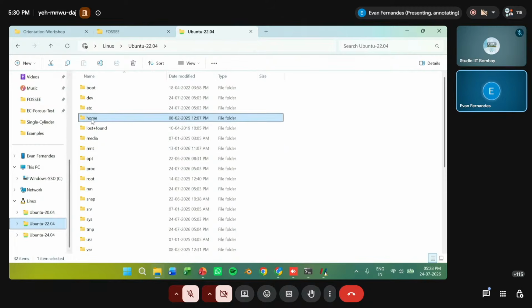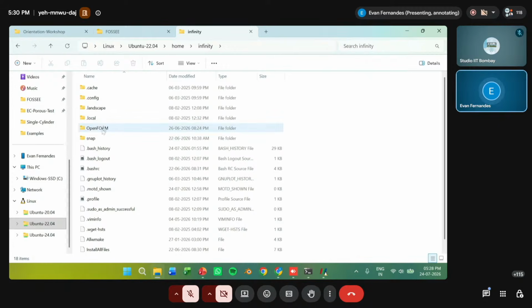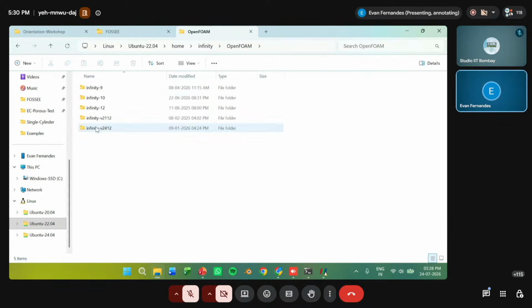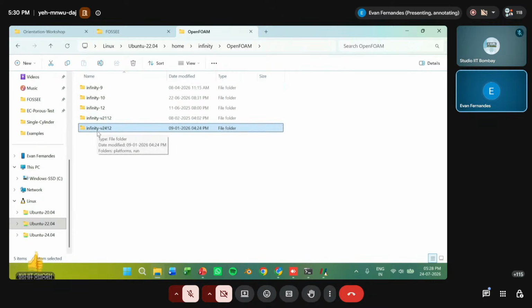Under that, you have Home. Under Home, you'll have your user ID. Under user ID, you will have OpenFOAM. And under OpenFOAM, you can choose which version you have. You guys might have just 2 versions, OpenFOAM 9 or 2412. Now I have different versions, so I have more files. In this case, we are going to OpenFOAM 2412.